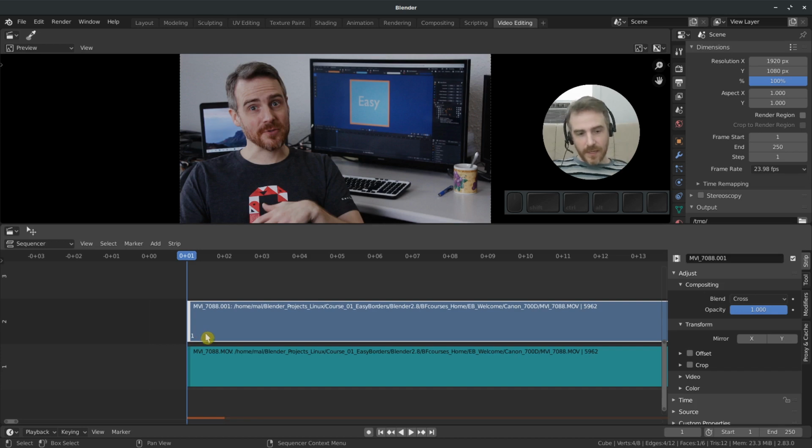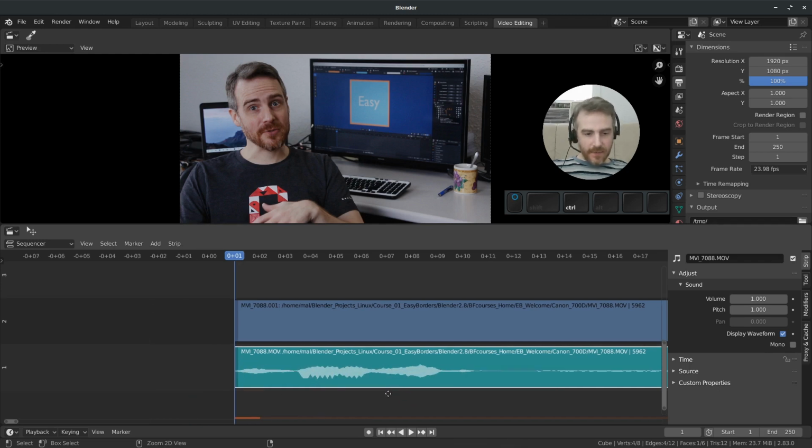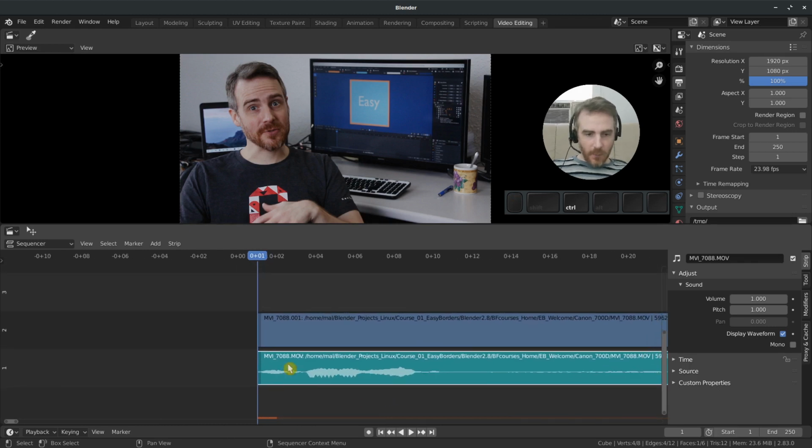The only thing I don't like about it is if I select my sound strip here and then I choose display waveform, let's let the strip preview load here. What I don't like is if I zoom out and I want to trim this, so I'm going to take this and drag it.